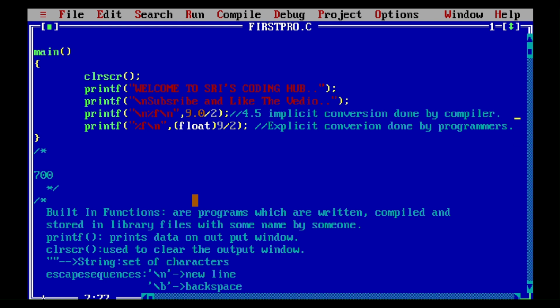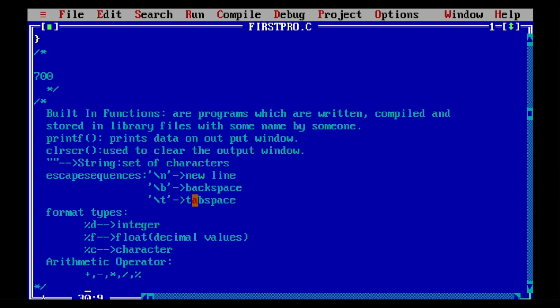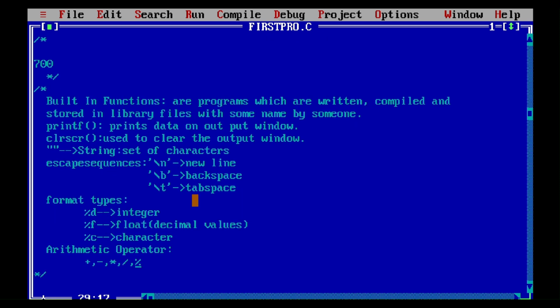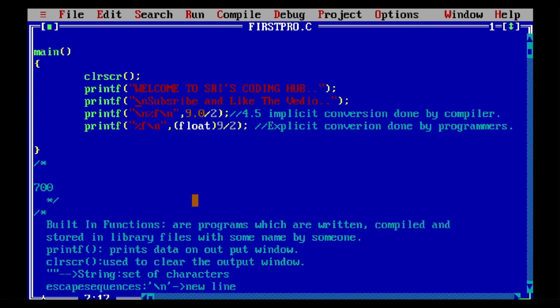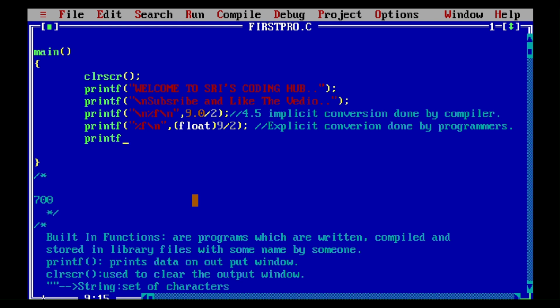Now let's see, here we also came through another operator called modulo. This percentage symbol is called modulo. Now let's see what will be the output by using modulo. printf("%d\n" and 2, now 5 mod, 5 modulo 2.